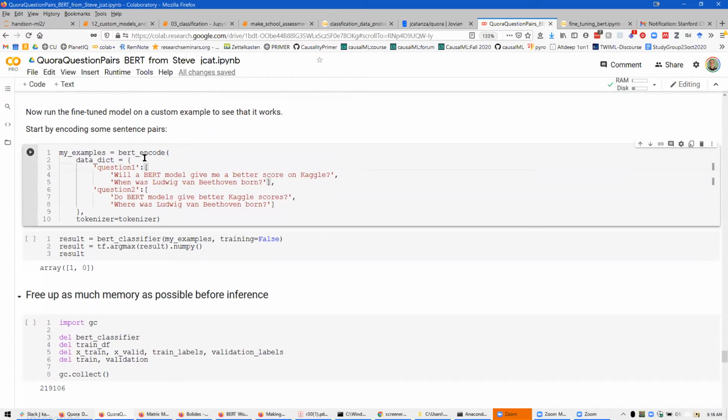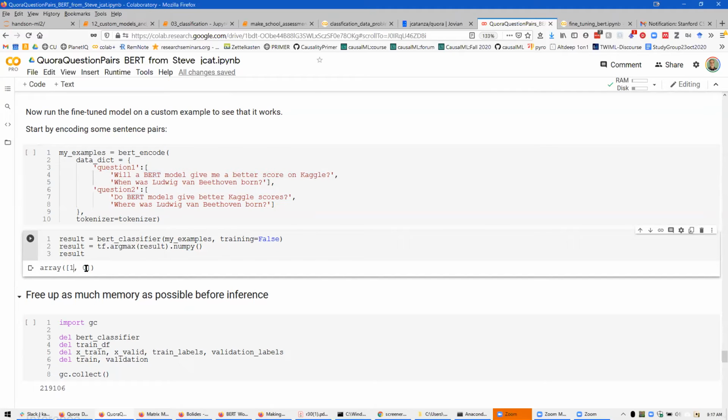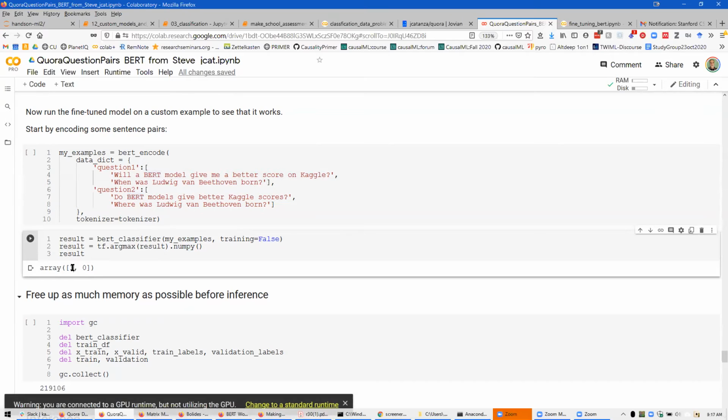Next, you run that model on a custom example to see if it works. So you basically kludge up a couple of questions and see what it gives as the answer. It's saying that the answer is 1 for class 0 and 0 for class 1, meaning that I believe they're not the same question.